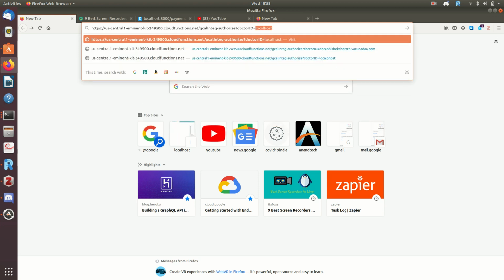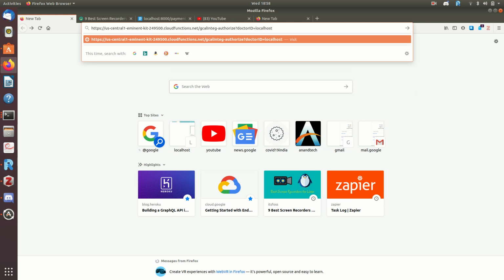This is the link we use for authorizing the appointment. As you can see, it contains eminent kit 249500. We use the doctor ID localhost for testing purposes. This is generally the actual ID of the doctor. We use domains for identification. Again, the idea is to provide the doctors with a presence on the internet.